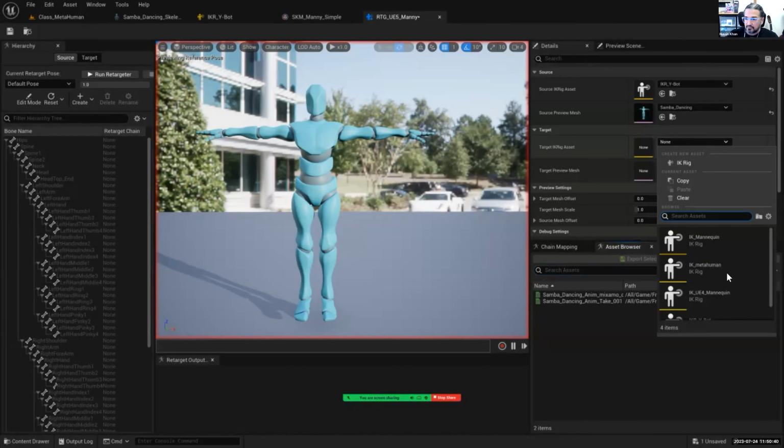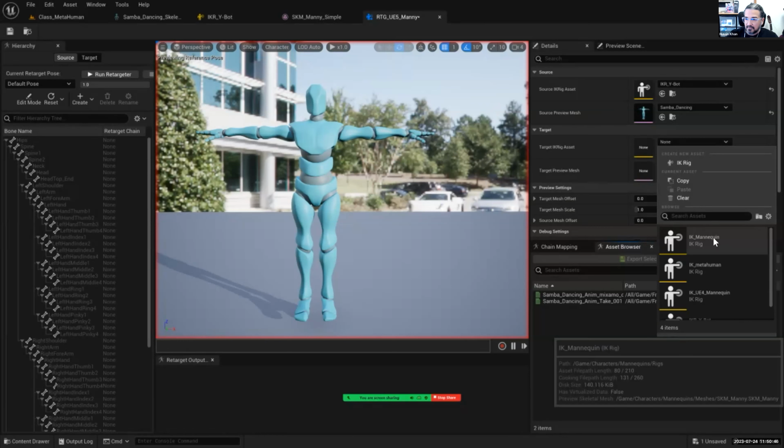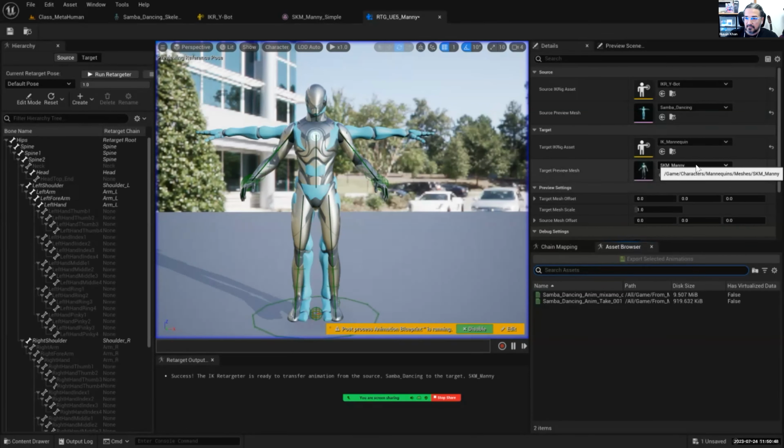I'm going to choose UE4 IK Mannequin, and then SKM Many. But I want to use SKM Many simple because it has fewer bones. Now you see they're on top of each other. The most important thing, guys, you can see the T-pose and the A-pose. That's a problem. I wish that Unreal Engine or Epic could do T-pose because most of the stuff we can get is T-pose. I'm not sure why they do A-pose.